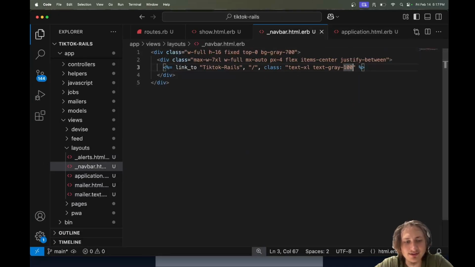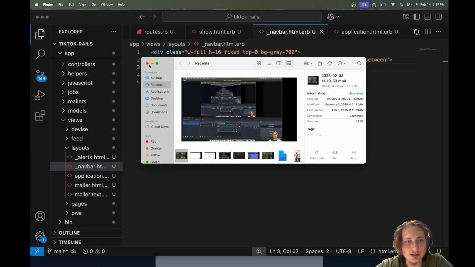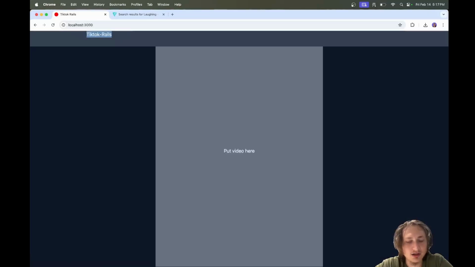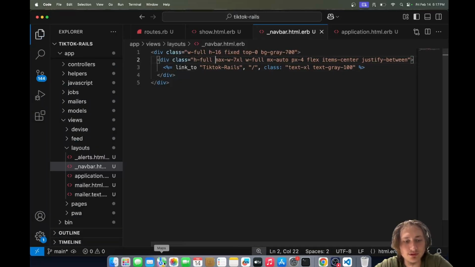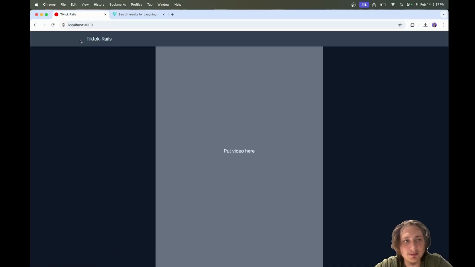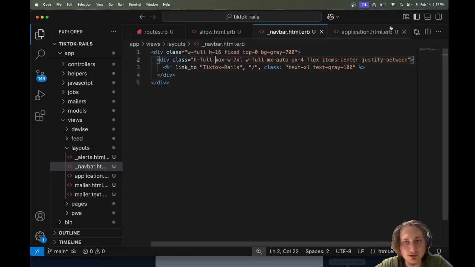One thing I noticed is that I did items-center to align the text, but it's still at the top, and I think that's because we need to add h-full to this inner div, and yep, right away that kind of fixed it. All right, and then when you click here, obviously it would bring you back to the root path.